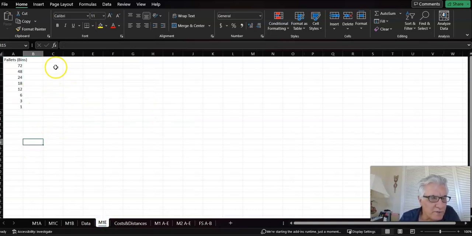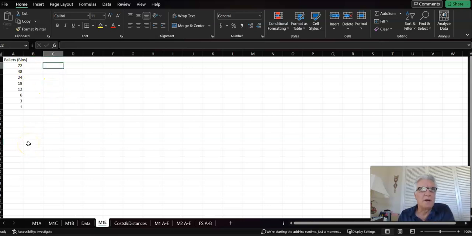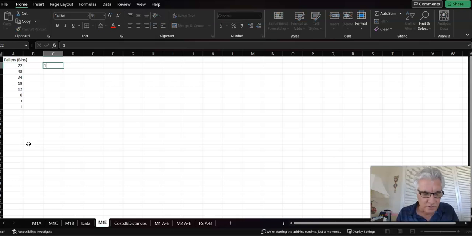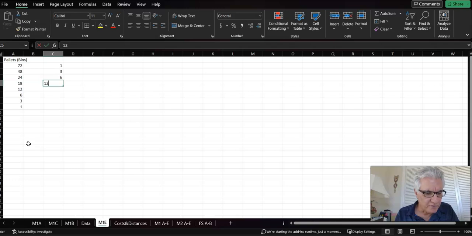But I want them in reverse order, because you'll see when I do my histogram, I really want to go from lowest to highest. So I'm just going to manually reverse the order. Probably an easy way to do that, but do what you got to do. Okay.